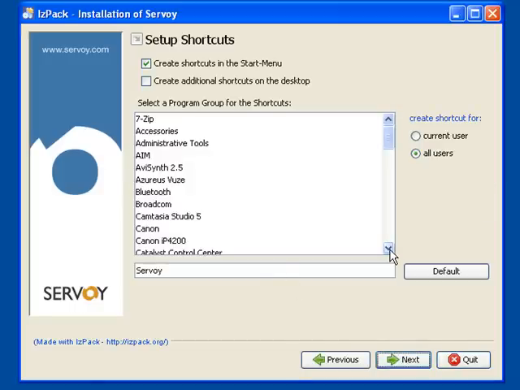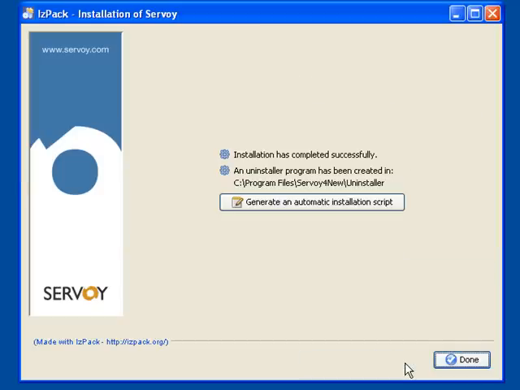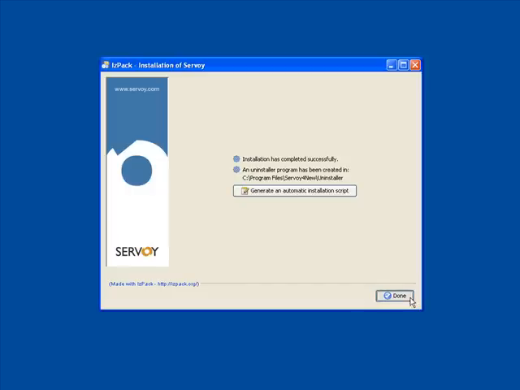Now you can set up shortcuts on the Start menu or the desktop, or both. And you can select for all users or just the current user. So now we click Next. Installation has been completed. You can also generate an automatic installation script to run on other computers. Go ahead and click Done.